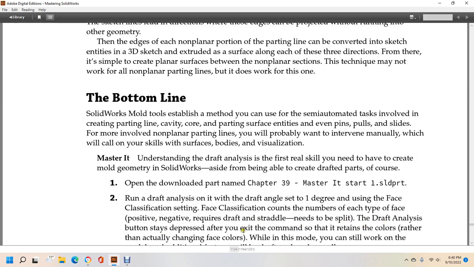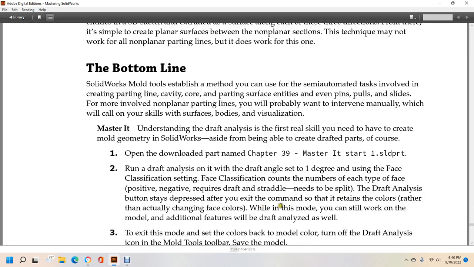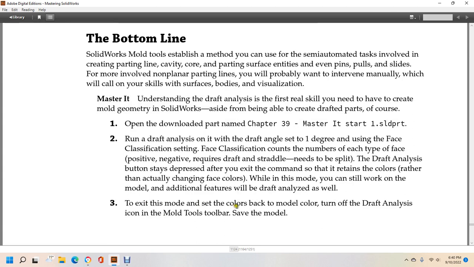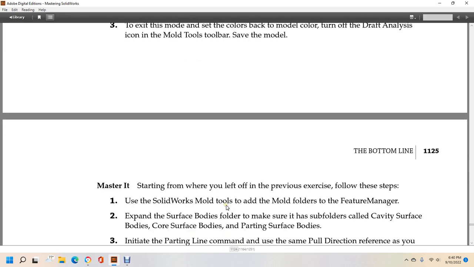The draft analysis button stays pressed after you activate the command, retaining the color rather than actually changing the face color. While in this mode, you can still work on the model with additional features that will be draft analyzed as well. To exit the mode, set the colors back to the model color. Turn off the draft analysis icon in the mold tools toolbar, and save the model.